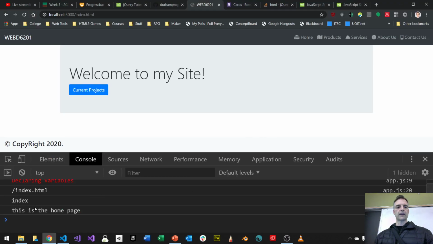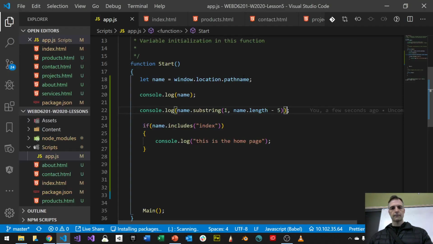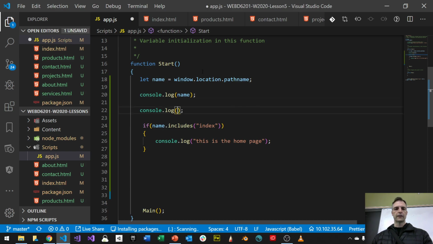So if I go back, now you can see I get index. This is a good thing, guys. So I've taken my string, parsed it, removed the forward slash, and removed the last 5 things. Now I have something I can play with, right? Does that make sense? Cool. So now this is what I want to use, this part right here. So I'm going to copy this.